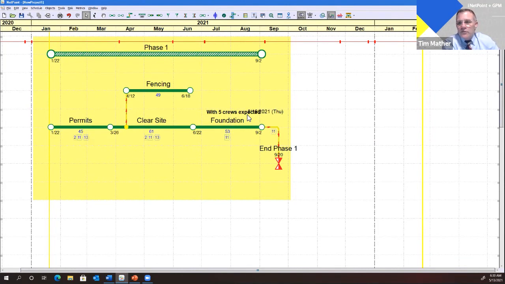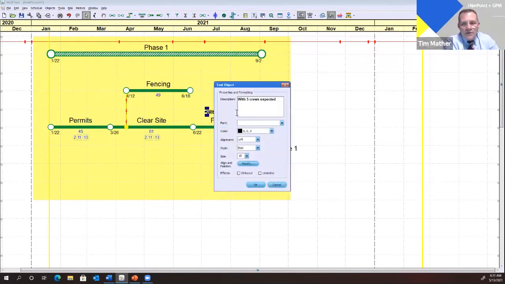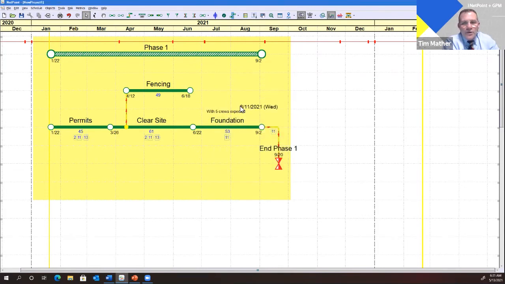I'm expecting 5 crews. And if only 3 crews show up, this is going to be longer. So it's a great way of kind of documenting things on the canvas while you're working with folks and putting assumptions in. And with these text boxes, you have full control over font size and things like that. So that's super handy. There we go. That's a little better.